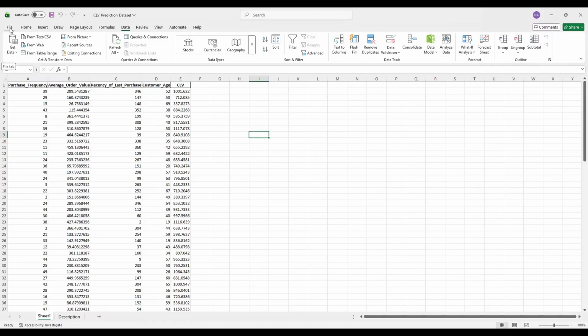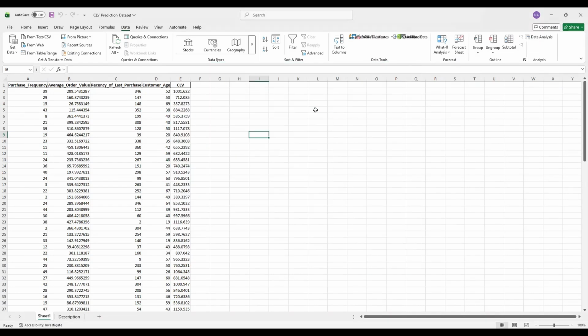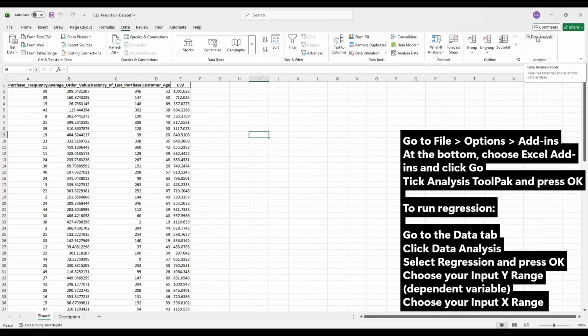Please note that here we're dealing with only quantitative and numerical values, and that's why we can use a linear regression model. To run a linear regression model in Excel, you need to use data analysis and use regression to run your model.